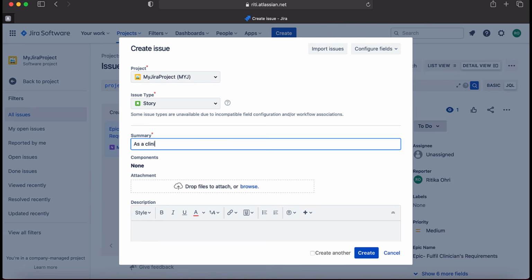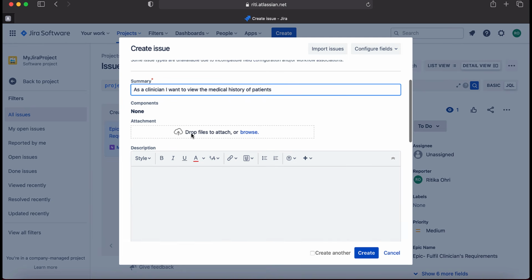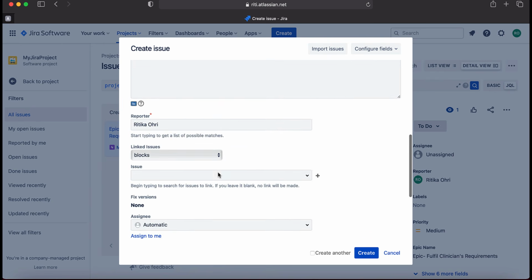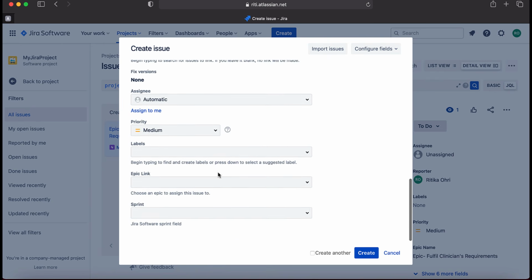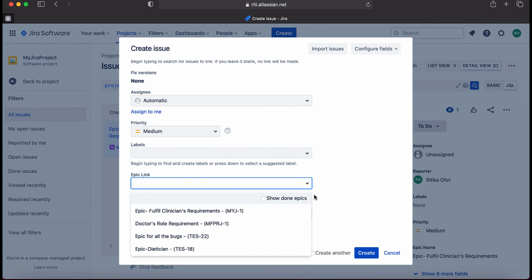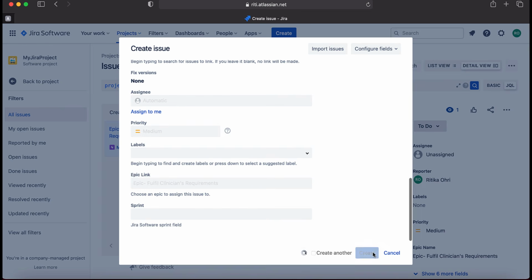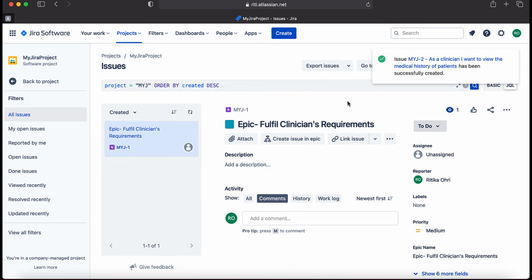As a clinician, I want to view the medical history of patients. Again, there are different fields which I can provide information for in this issue type as well. Let me associate it with my epic. Create. Issue story has been created.